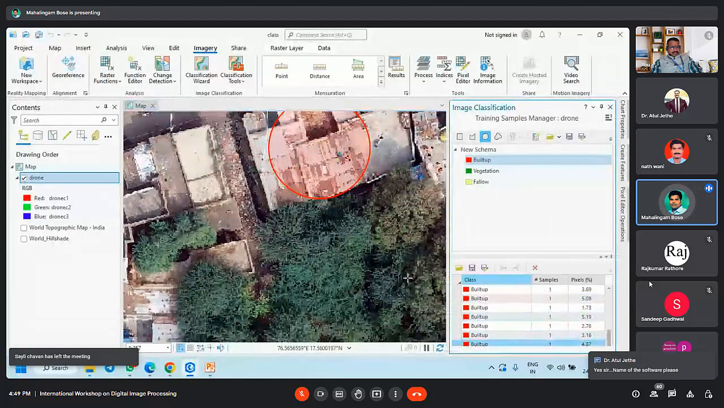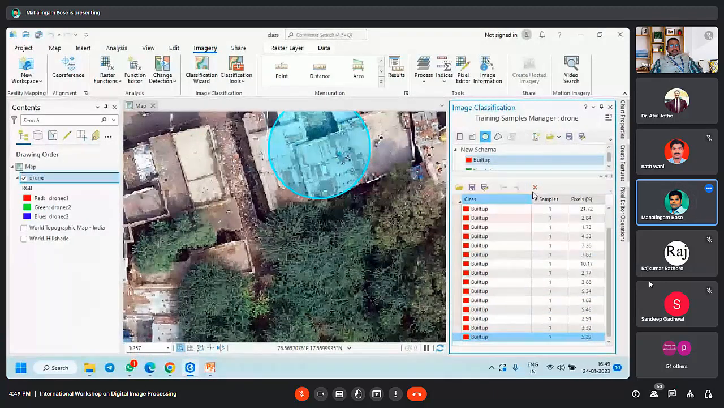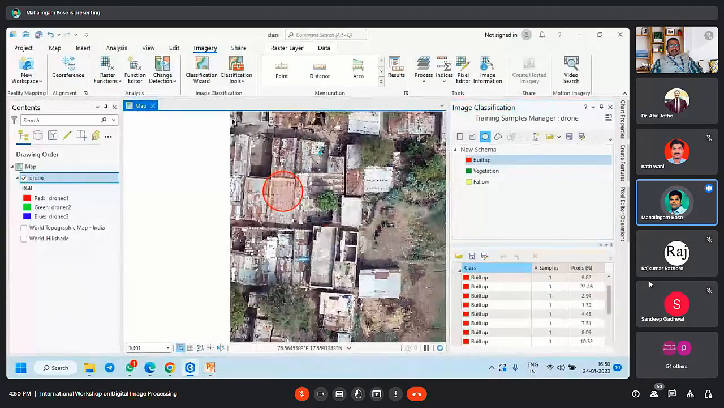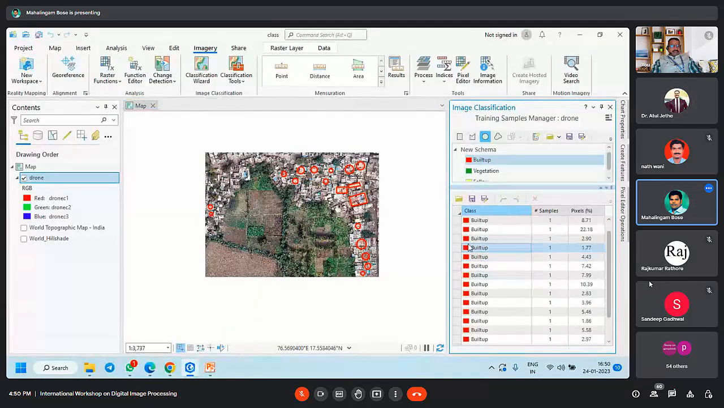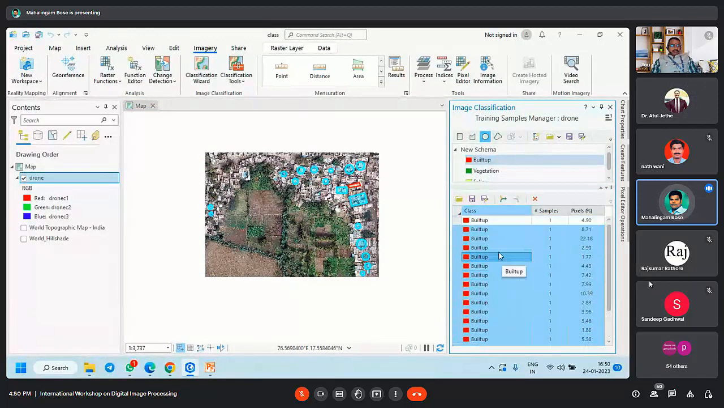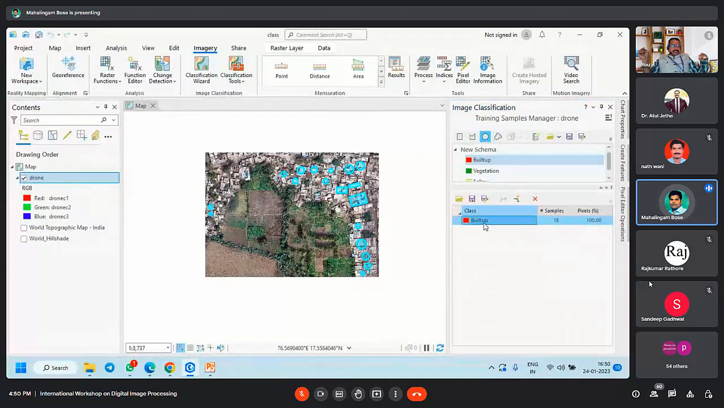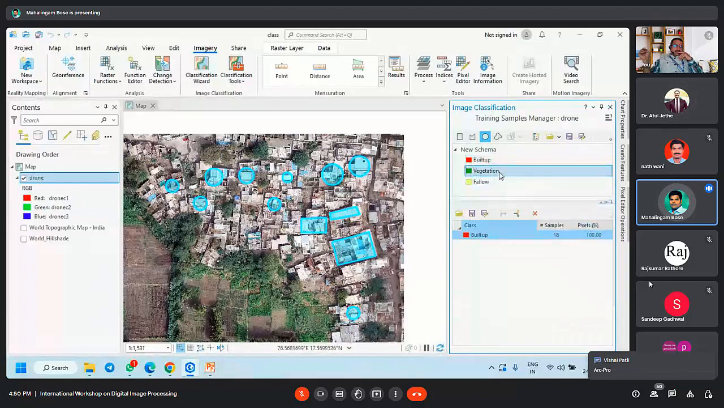I remove it, I feel some of the pixels of vegetation also overlapped here. Which one I have selected? Okay, I feel I have taken enough number of samples. Then I merge all these samples, because all these are representing the same feature class. So I merge it, which is named as build up, right? So these many samples I have given as a sample for build up. Then I will move on to collect the samples for vegetation.